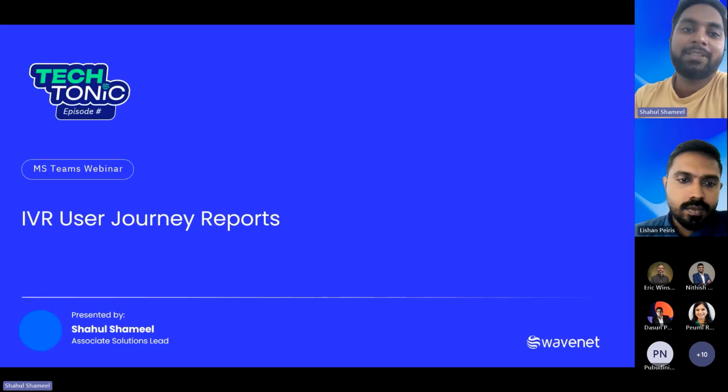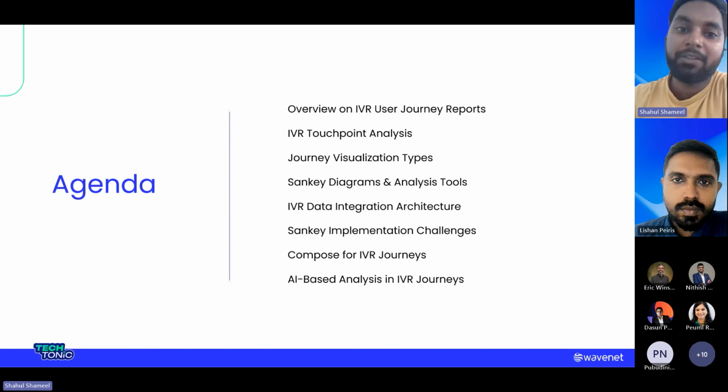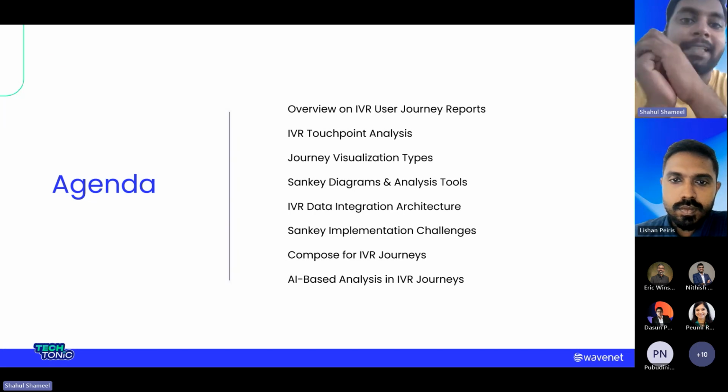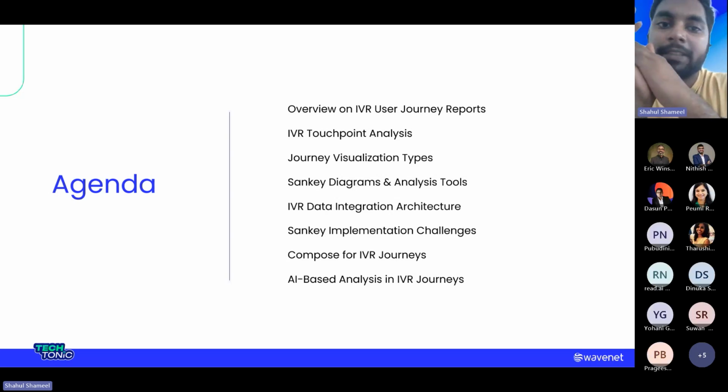And as he said, today we'll deep dive into IVR User Journey Reports. During today's session, I will be going through this agenda where we'll be giving an overview on IVR User Journey Reports. And it's very important to identify the important touch points when it comes to IVR User Journey Reports, so I will be emphasizing a bit on that.